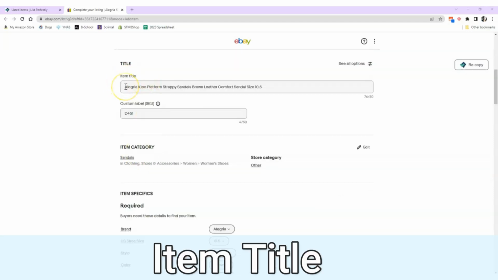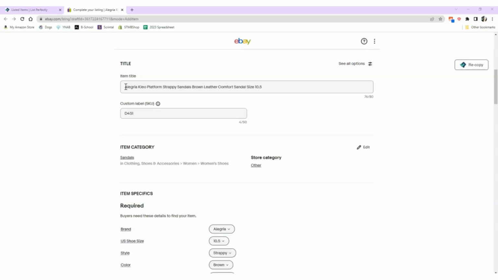Moving on to the next field here, and that is your item's title. One of the biggest tips I have when creating a title for your listing is to use words that people are likely to use when they're typing something into the search bar when they're looking for something to buy. This will help match your listing to people who are looking for it.